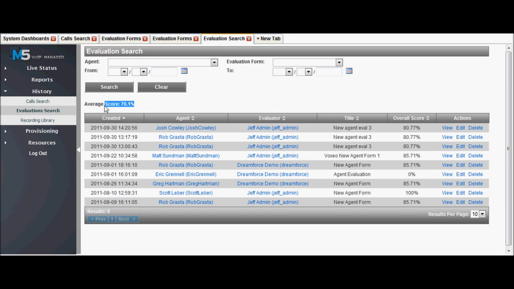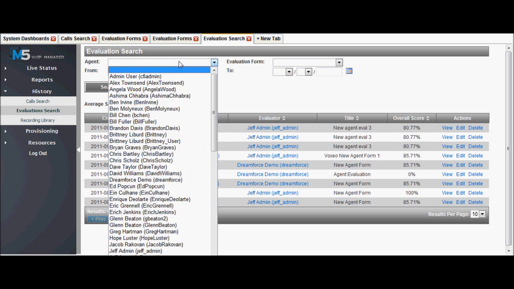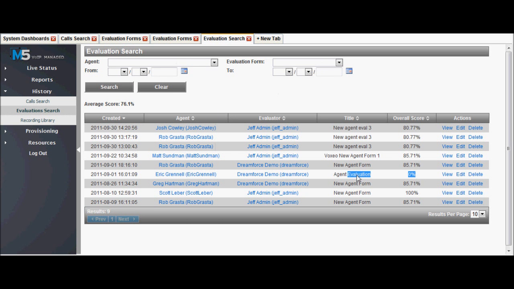Average for the company is 76%. Here's the last evaluations that we've completed. The evaluators you can filter by form, by agent, by time period. Wow, this one's really dragging us down. We can actually drill into that to see how it was graded.